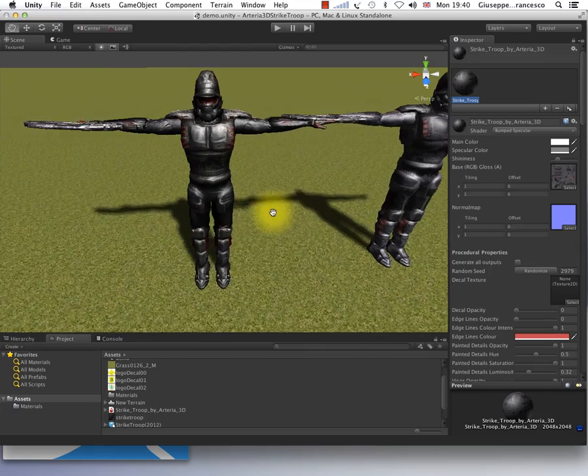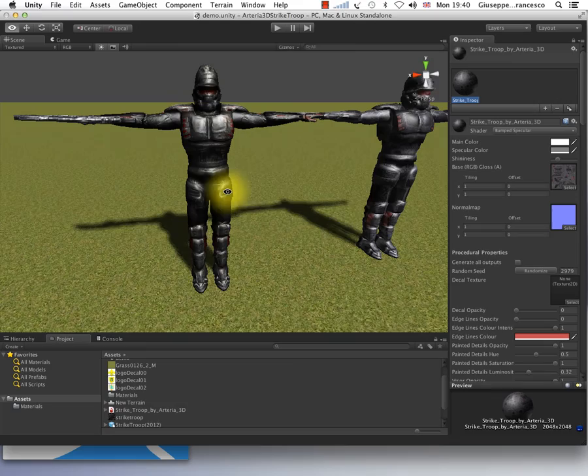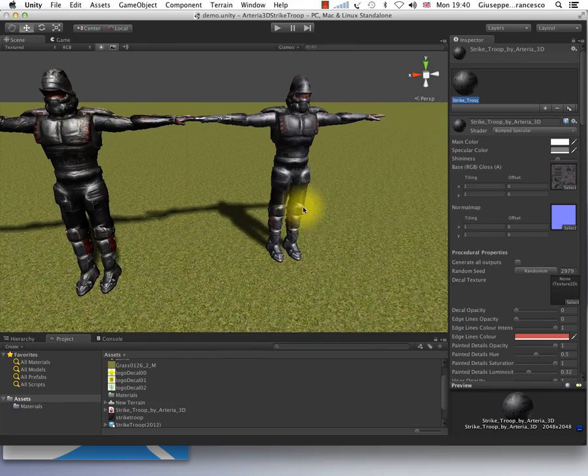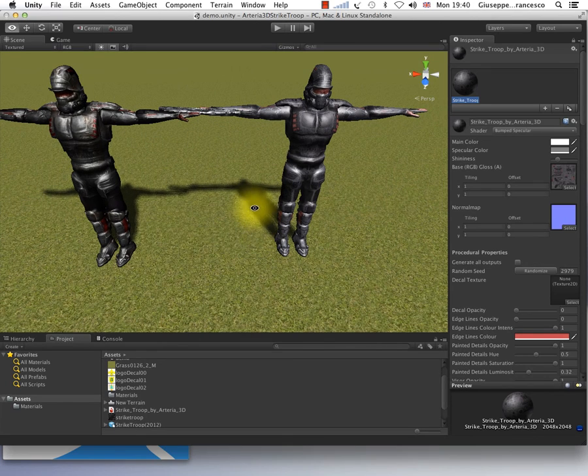This is a model that has been implemented in a game that will be published later this year. Now, on the left, there is the original model. Well, they are both the original model, obviously, but on the left you have the original map of this model, the original textures. So that's the model as it comes.